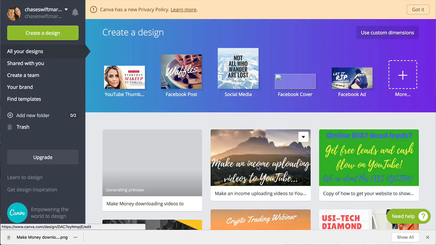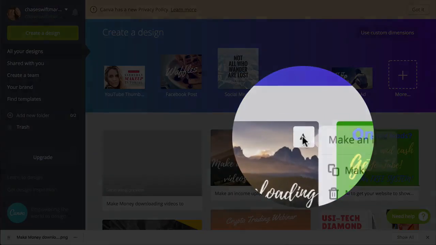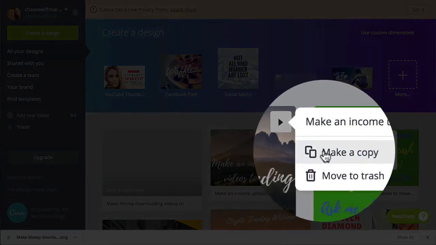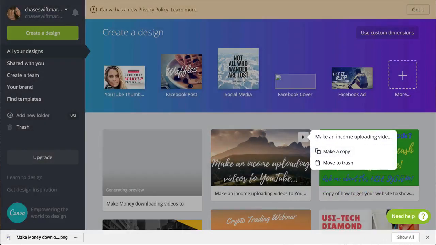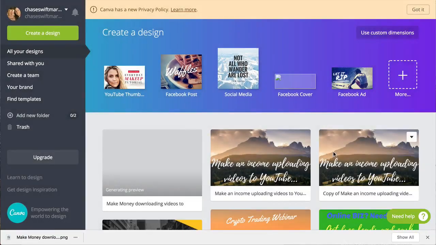Now, if you like the style, but you just want to change the text, watch how easy this is. Click here on this down arrow. Make a copy. So it's going to make an exact copy, so you don't have to do all that work. In seconds, you can just change one word or two. So make a copy.